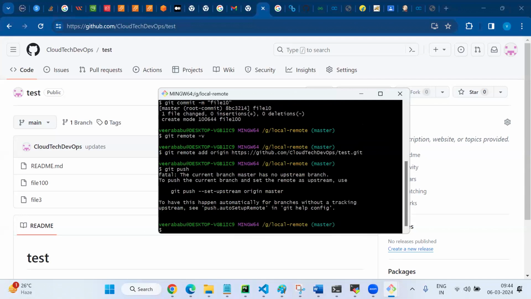What is the error here? Git push set upstream origin for master. Why? Upstream means remote. You need to understand one more concept here. You are in which branch? Master. But this is in which branch? Main. Both are different branches, right? So you need to set your branch. Clear or not what I'm trying to say?